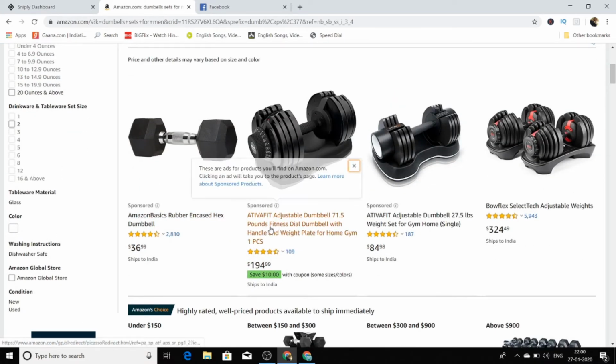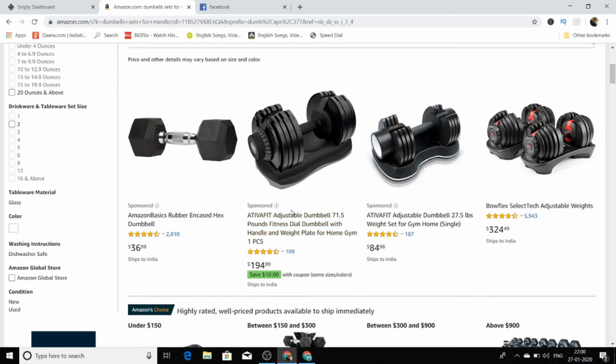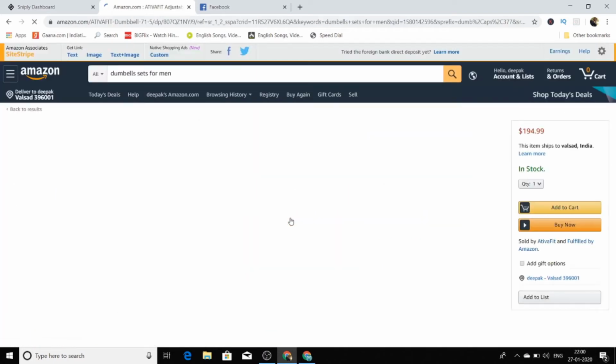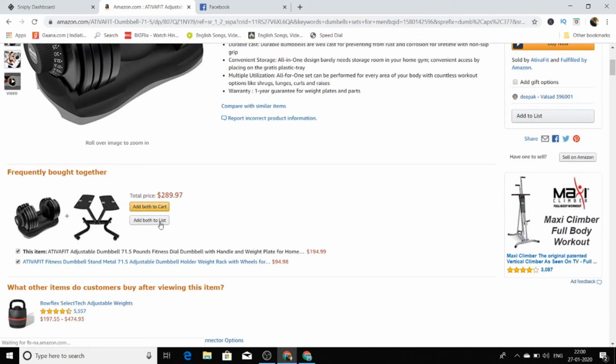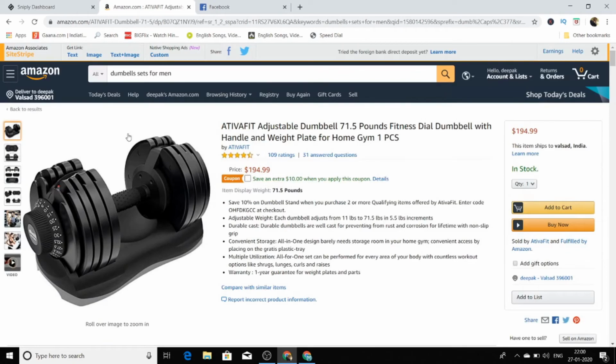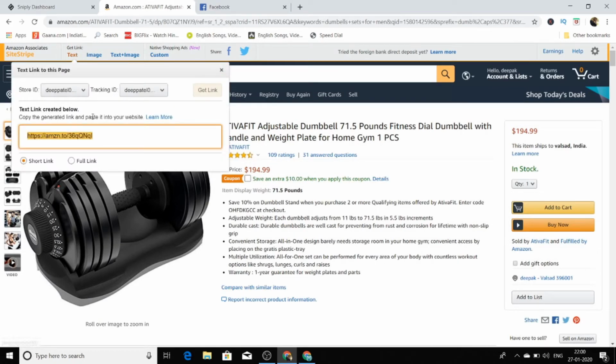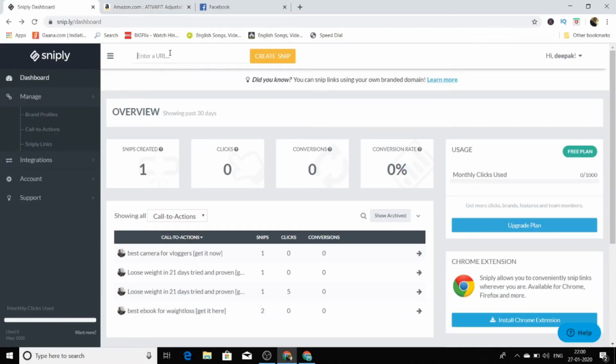This is $194. So you are going to get 5 to 10% commission on this. Now how to get the Amazon link for this product? We have just gone to this product. Now what you have to do is go over here and select text link. And you have got your link. Now all you need to do is Control C, copy the link. This is really easy and you have got the affiliate link for your offer.